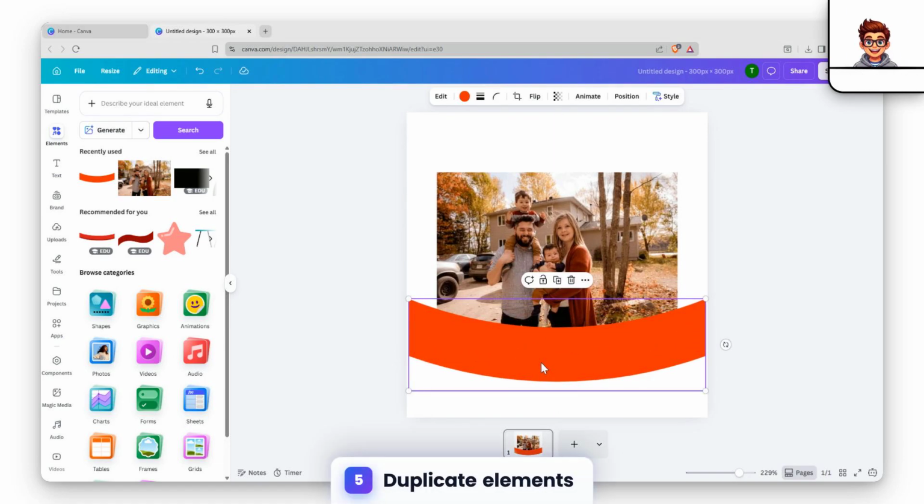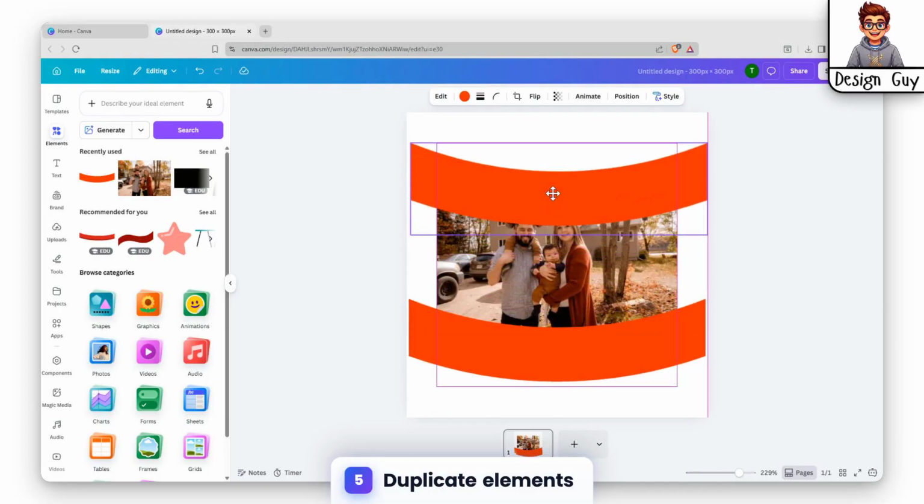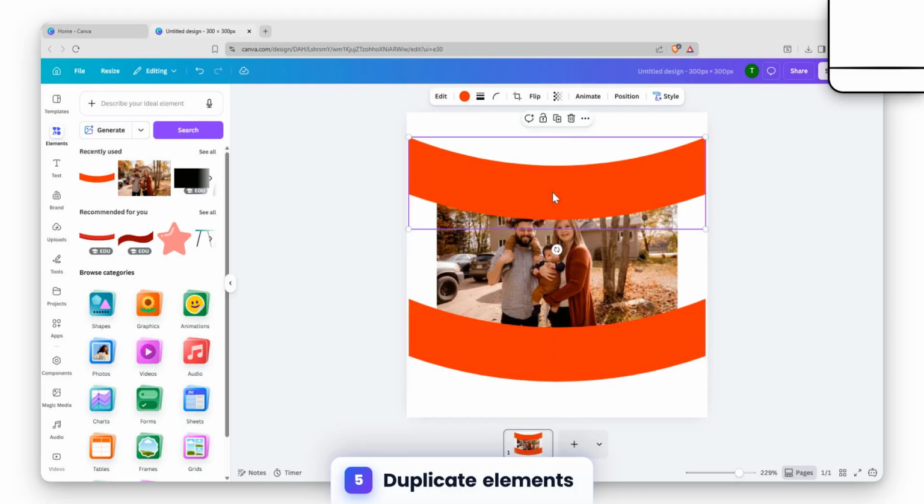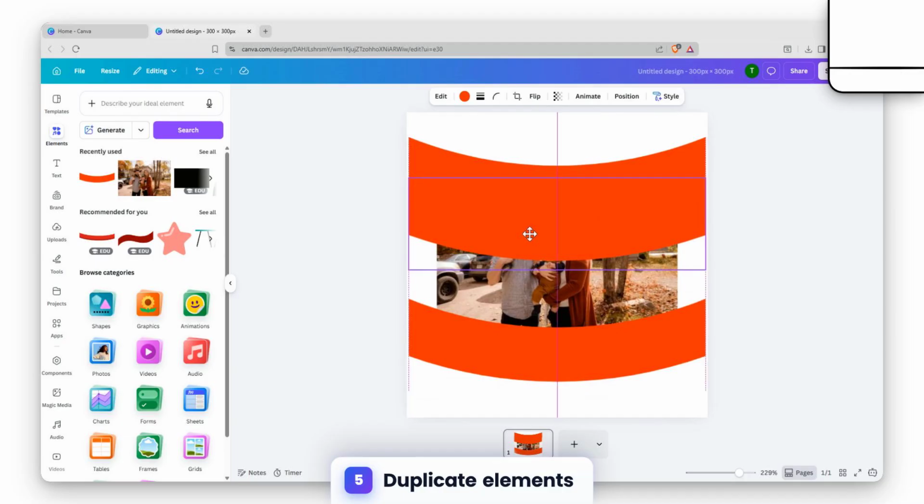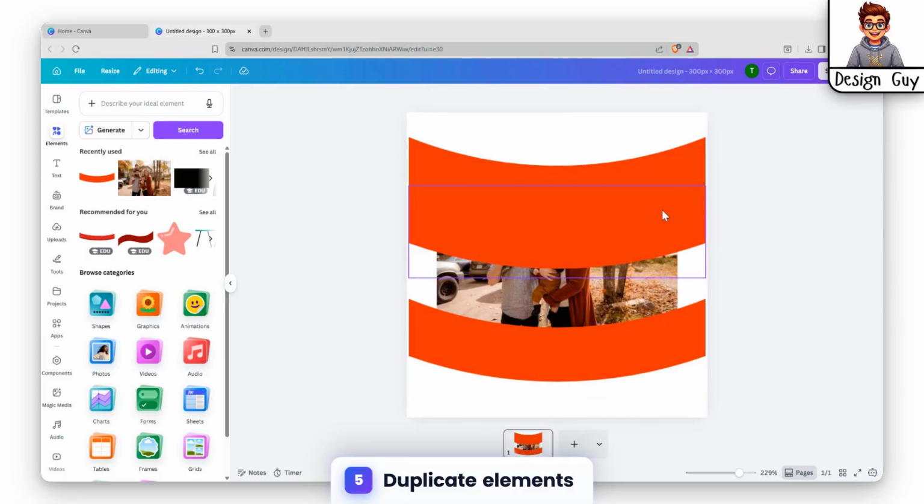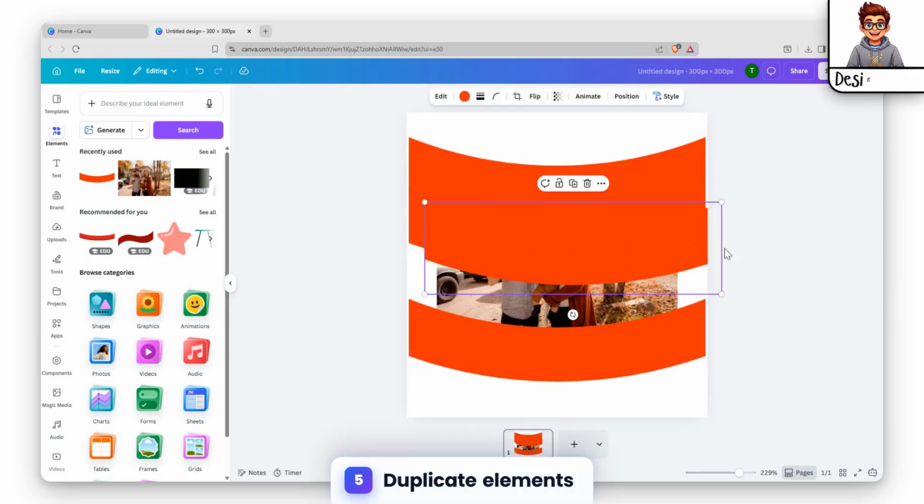To duplicate an object, select it and press Ctrl plus D on your keyboard. Each time you press Ctrl plus D, another duplicate will appear. Repeat this process to create multiple copies as needed. This shortcut is useful for quickly making identical objects without manually copying and pasting each one every time.